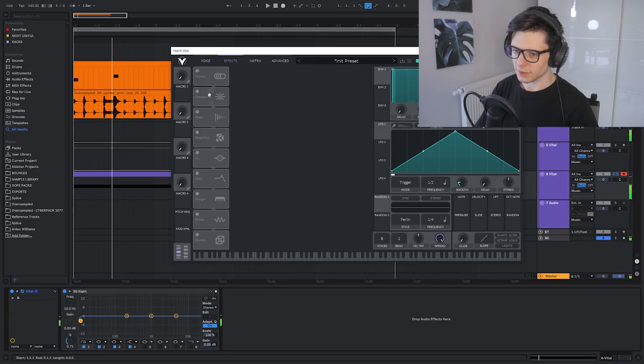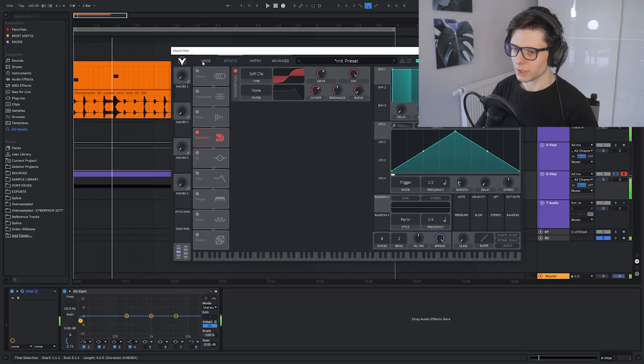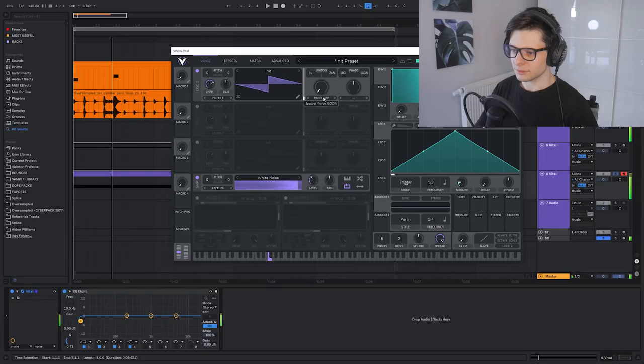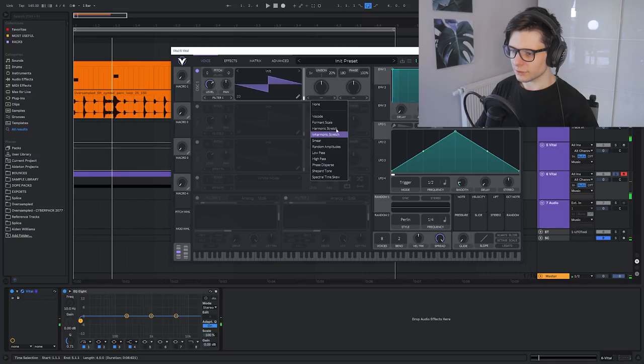That's a nice bass. Let's add distortion. Hell yeah, let's add the white noise. There we go. Yeah, a classic white noise, beefy bass. Really good for chord stack layers. Yeah, a lot of these are really cool.